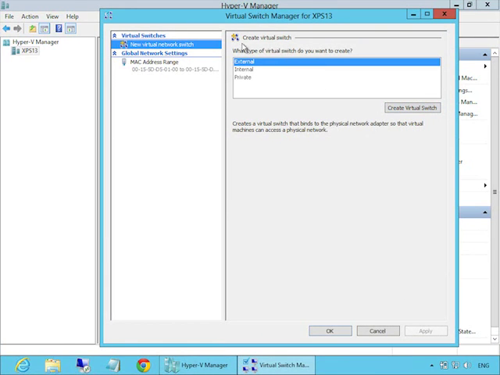Now you can see I'm prompted to create a virtual switch, and I get to pick from 3 different types of virtual switches. The external virtual switch is going to be the type of virtual switch you use for just day-to-day virtual machines. This gives them access to the external internet. So if you want your PC to be able to download some updates from Windows Update, well, it's probably going to need external internet access.